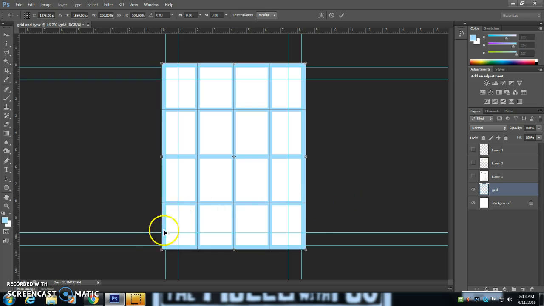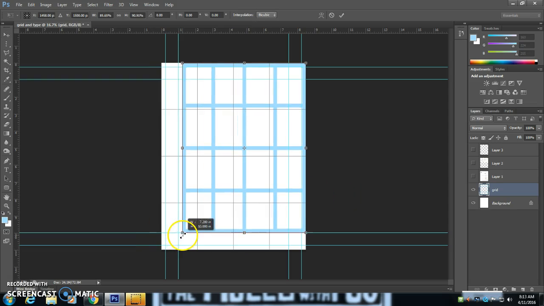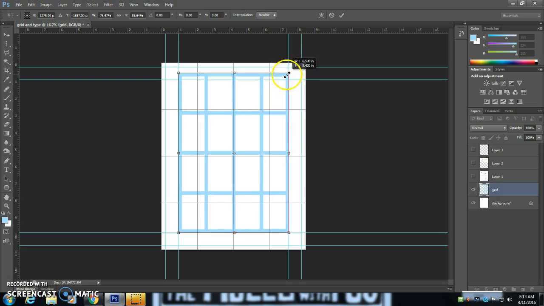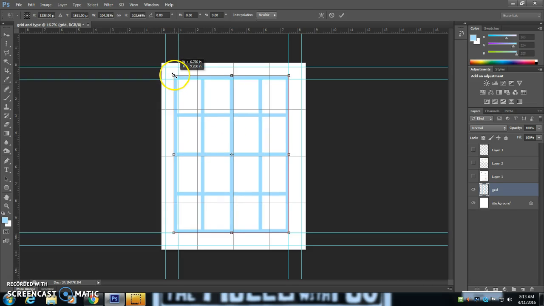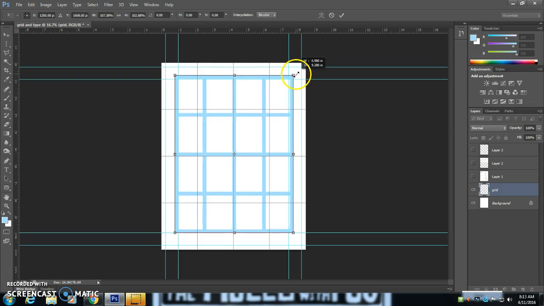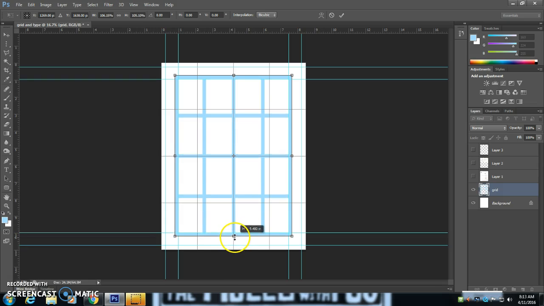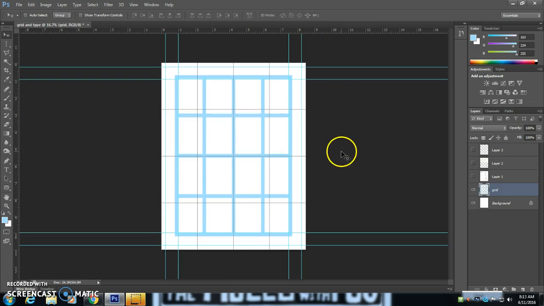And now I'm going to Control T and then size this down to be inside the margins there. Okay, so now I have my borders and everything else. I can actually set that to be so the inside corner is on the margin line. Alright. Now I can start going with the typography.